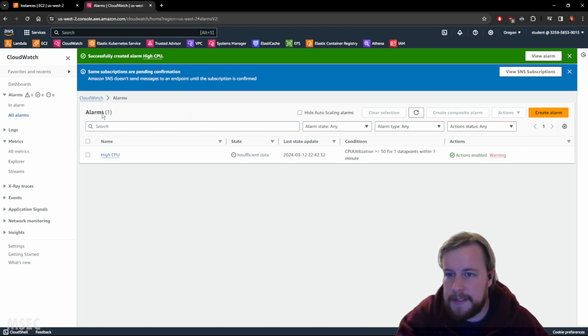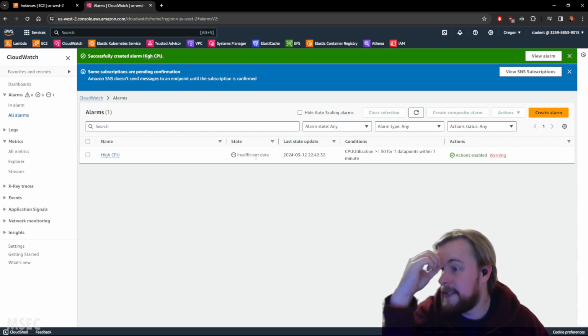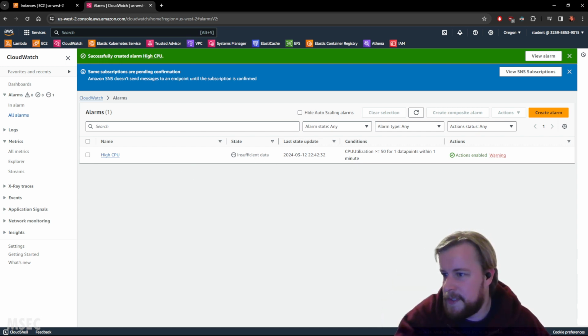So we'll go back to the alarms page. Got high CPU. We'll notice that the state is reporting insufficient data. This is normal for a new alarm. Your alarm is configured to only alarm when it's seen the number of data points for the period that we selected. So we need to allow it to generate some data points before it actually does anything.